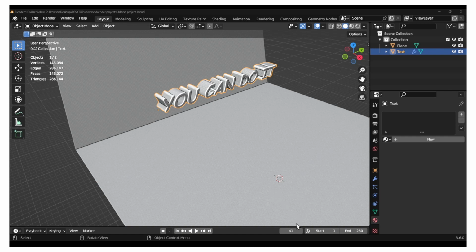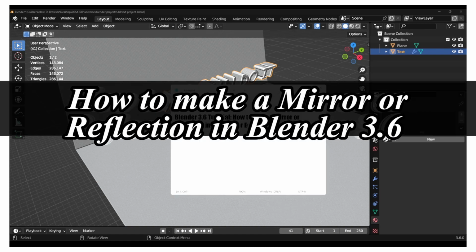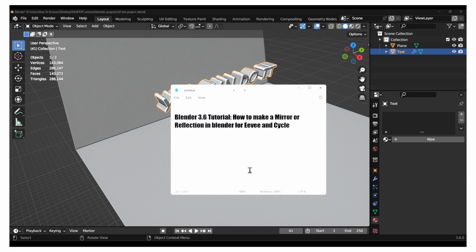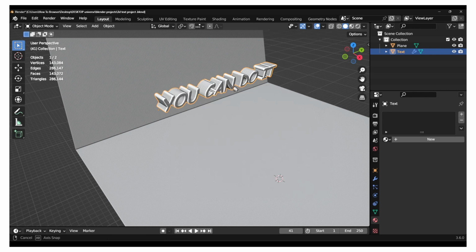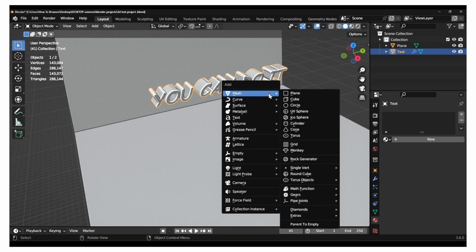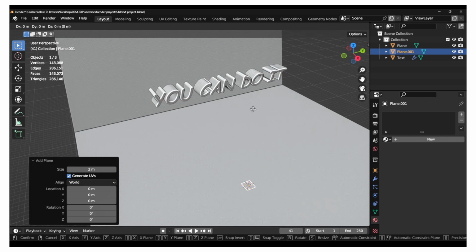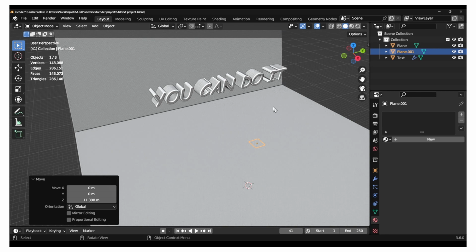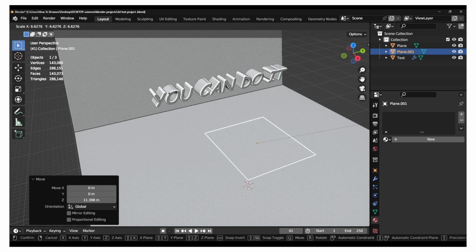I'm going to show you in this Blender tutorial. Welcome, first of all, guys, to a brand new Blender tutorial, Blender 3.6, and I'm going to show you how you can make a mirror. You can create a mirror or reflection in Blender. So what you have to do first, we're going to add a plane, G on Z, S, and scale.